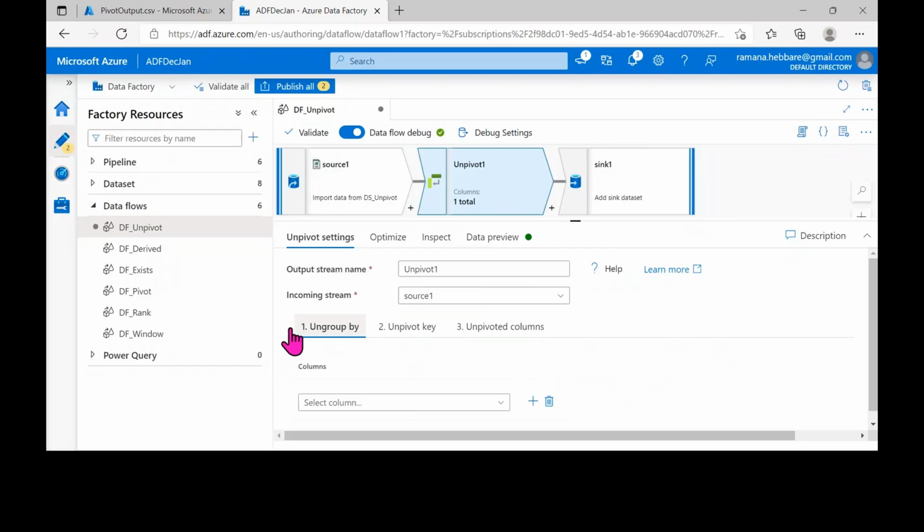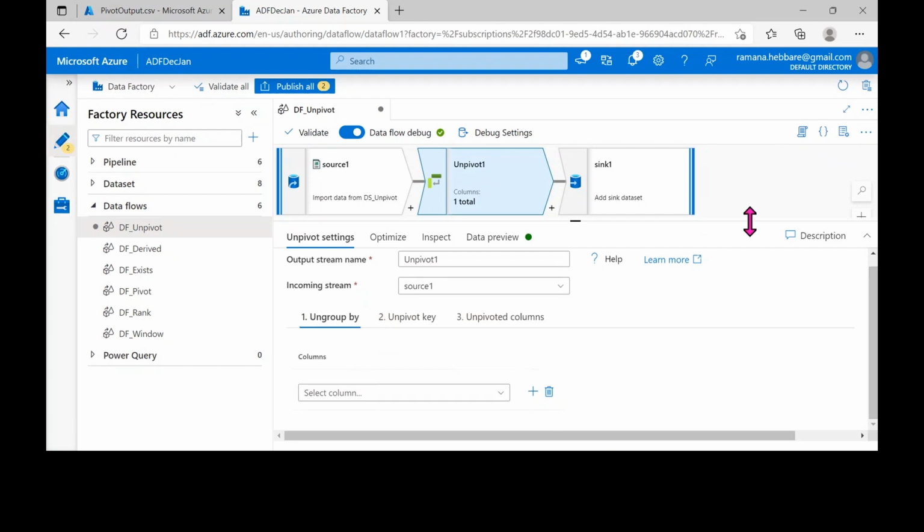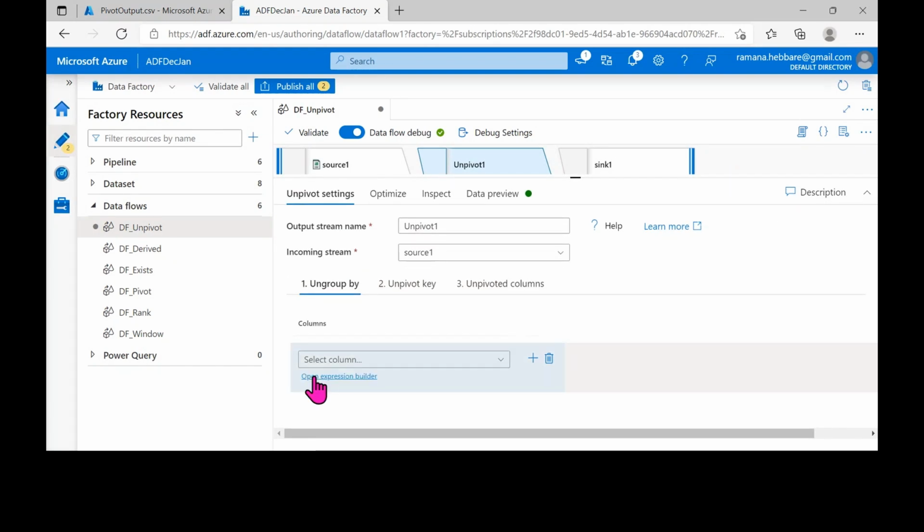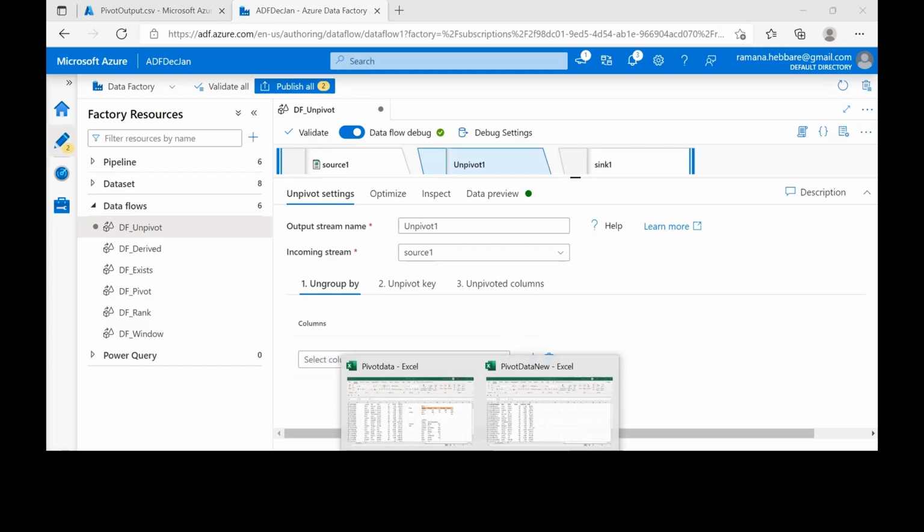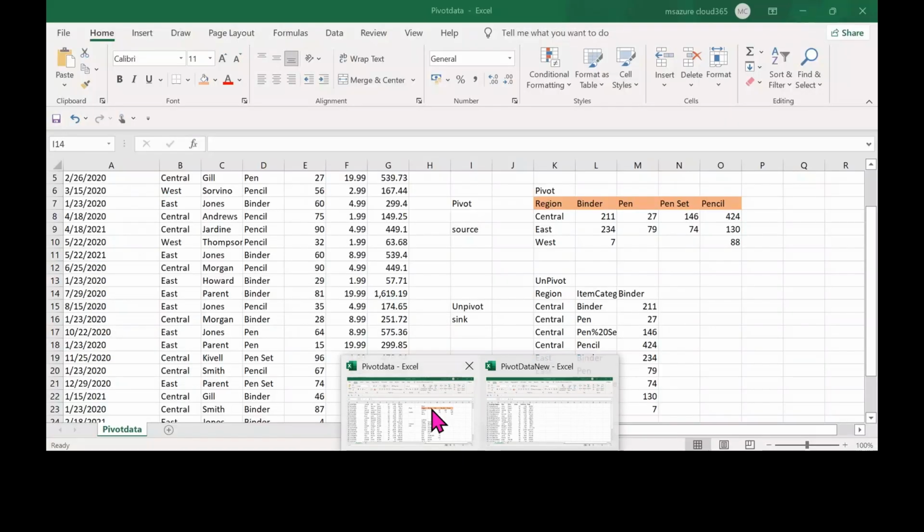If you just see here and correlate it with the previous pivot one, you had something called group by, pivot key, and pivoted columns. So here what do you have? Ungroup by, unpivot key, and unpivoted columns. Why is that? I have told you, this is just the vice versa of pivot. So here you will have to select a column on which you want to ungroup by. So initially on which column did we group by? We have applied group by on the region column, right?